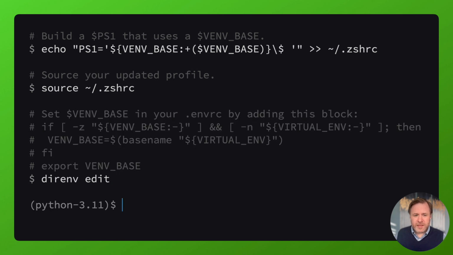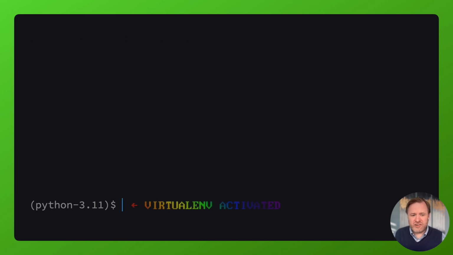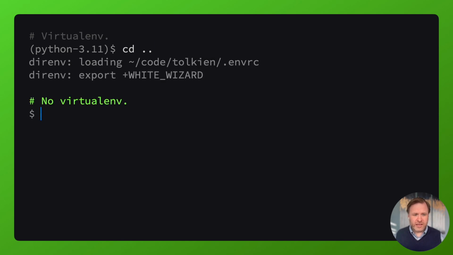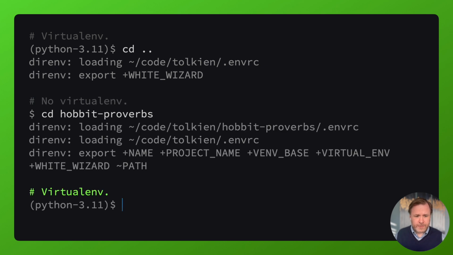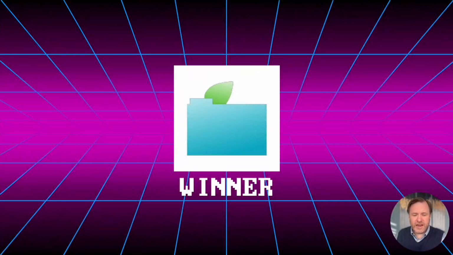What could this be? Could it be our virtual environment's activation is now indicated in the prompt? We see the virtual environment activated, and if we change to another directory, now it's not activated. Changing back in, and it's activated again. We did it. We defeated Python environment headaches with Direnv.